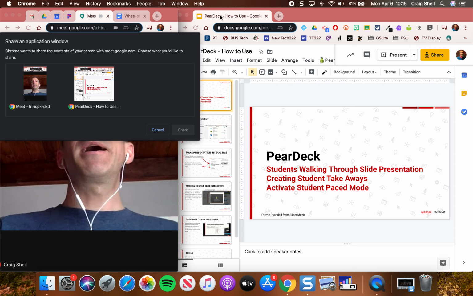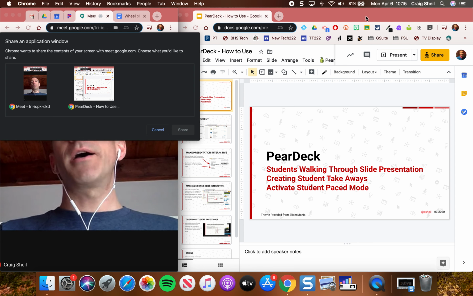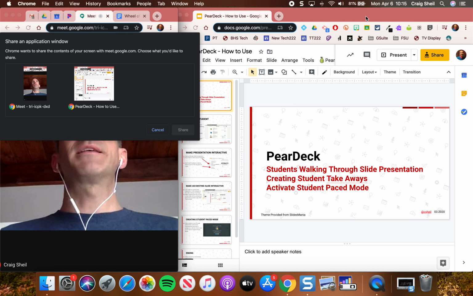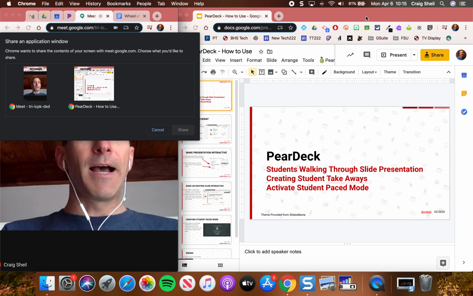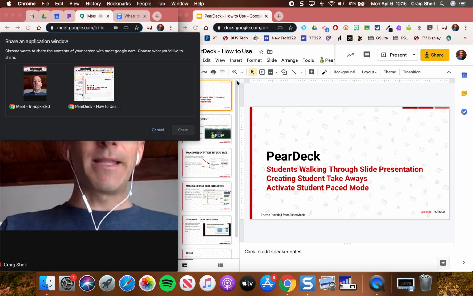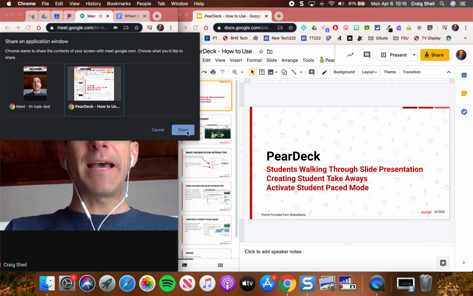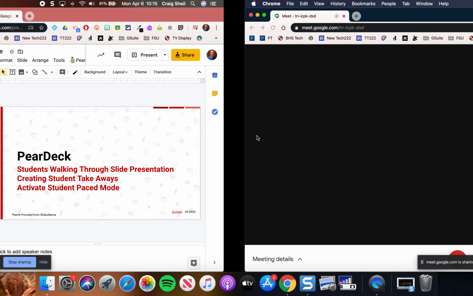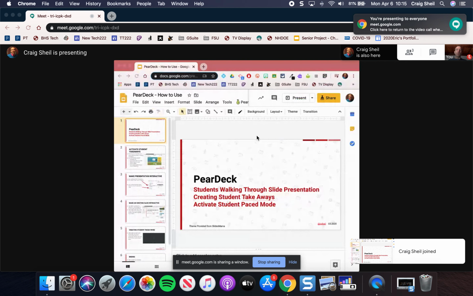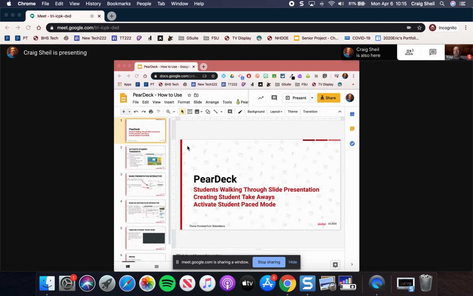Now, keep in mind, I could preload with other tabs here of other things that I want students to be able to see and have access to when I'm presenting. But right now, I only have one in there. So I'm going to choose that, and I'm going to go ahead and hit Share. So now, if I go in as a student, this is what I see right here. Okay, and I can walk through that presentation.